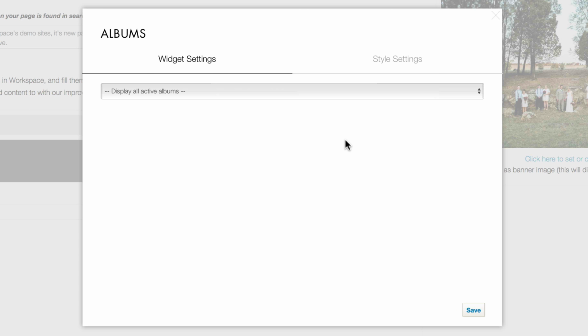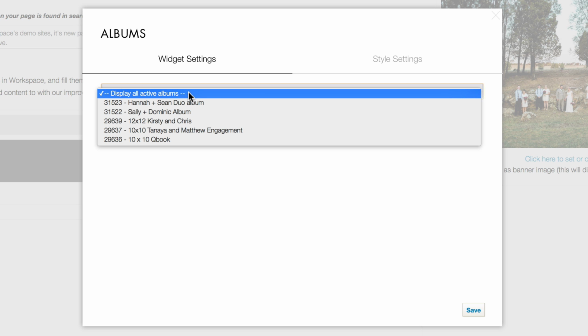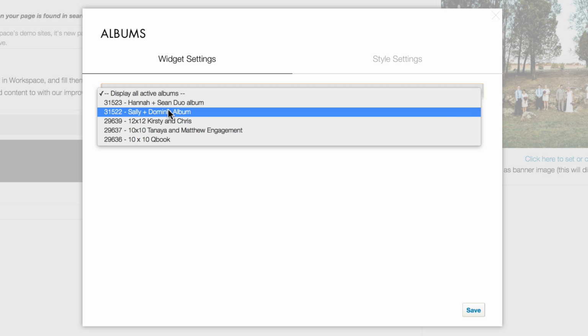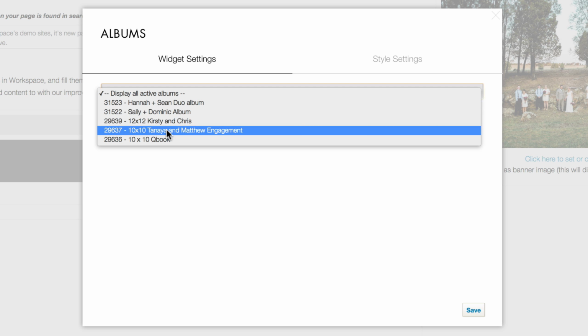Here we've just got a simple drop down menu where you can select Display All Active Albums, like on the Albums page I showed you previously, or you can choose just one album to display. This might be good if you wanted to showcase a particular album design on your website so viewers can see it online.